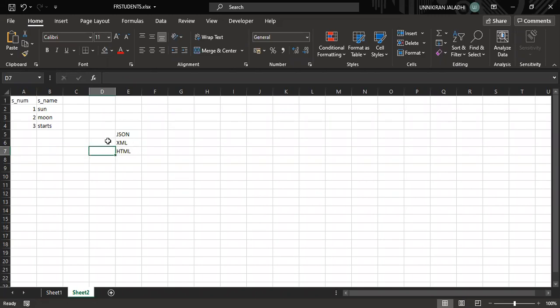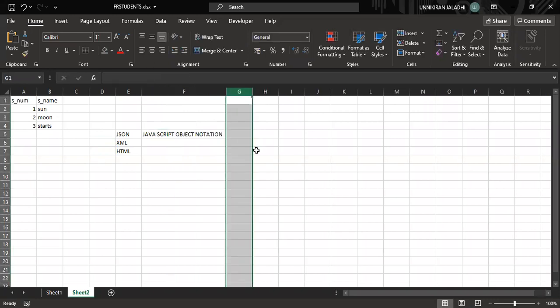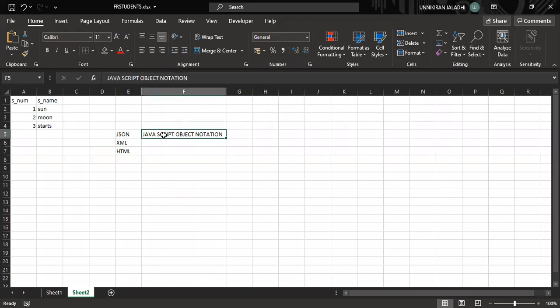XML, which we call extended markup language, is somewhat faster. It consists of nodes and child nodes also. But here they introduced JavaScript Object Notation, sorry. So this is the present. Each and every person has updated their database based on this.